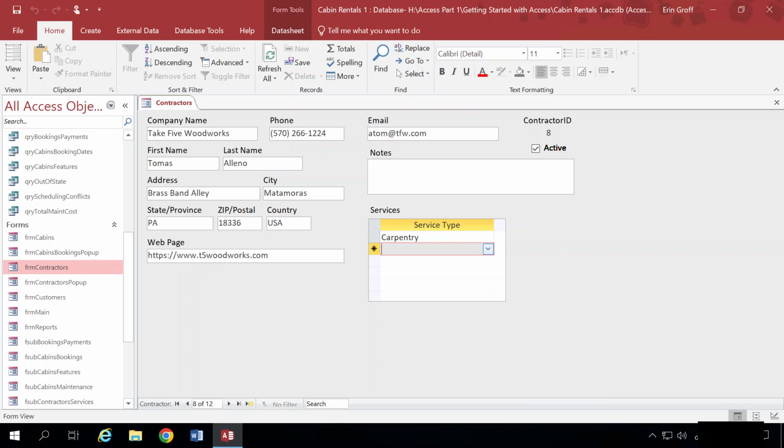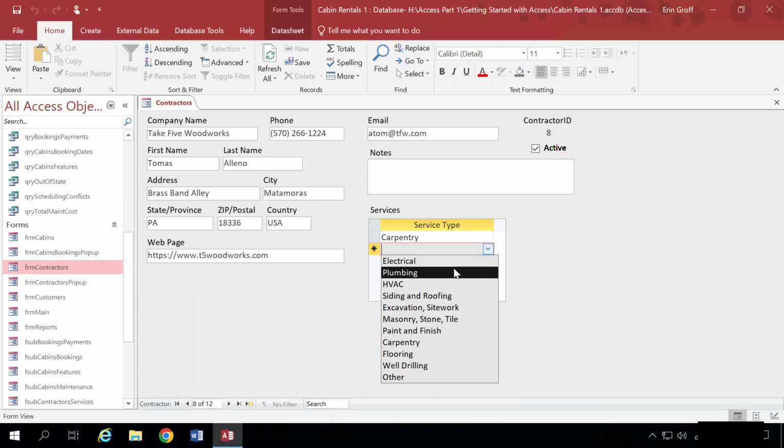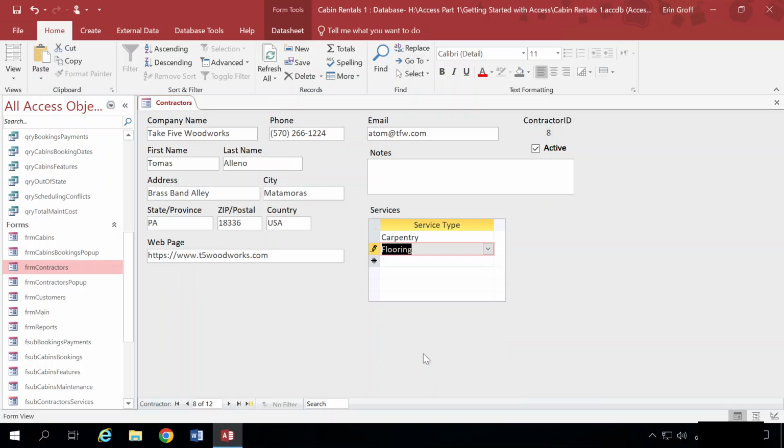To add a new service, you can pick the service from the drop-down list. We're going to select that drop-down, and it shows the list of services. This list is provided by data in the Table Services Types table. We're going to select Flooring and press Enter. Take 5 Woodworks is now shown as supporting carpentry and flooring services.